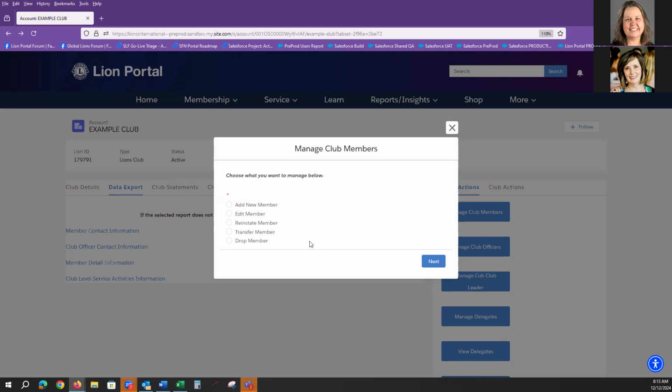Now, a new member versus a transfer member, I believe the difference there is the entrance fee, right? So a new member has a $35 entrance fee, I believe, and transfers do not, I believe.